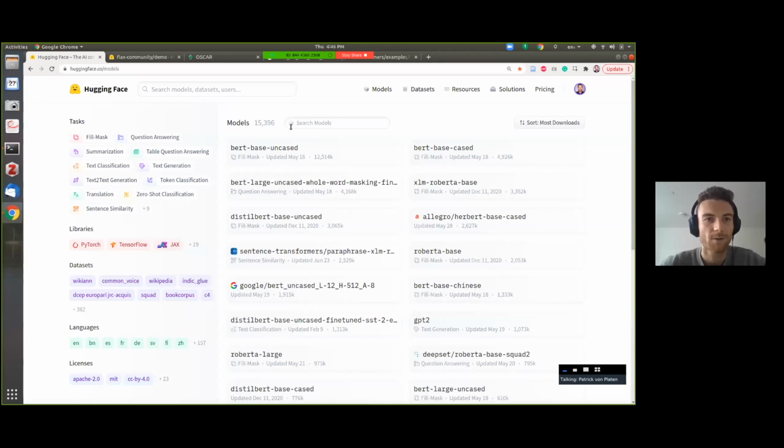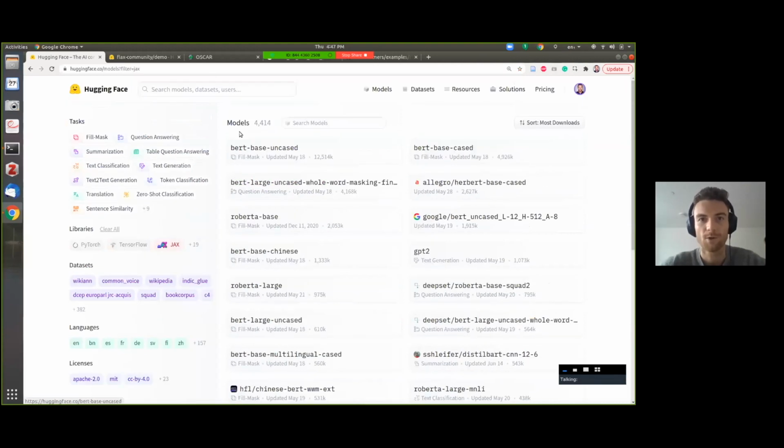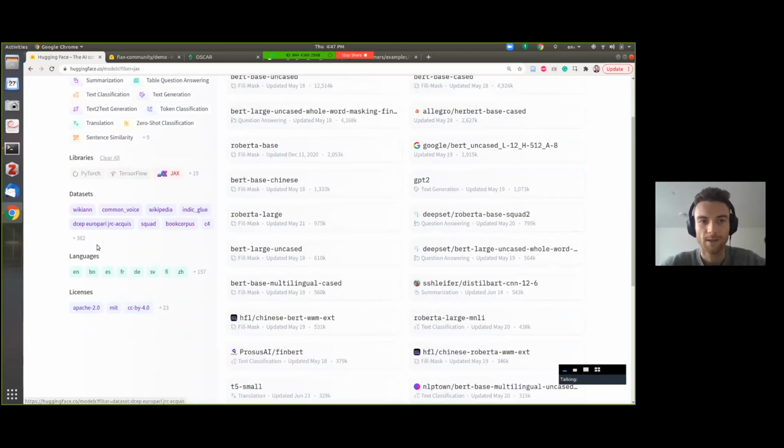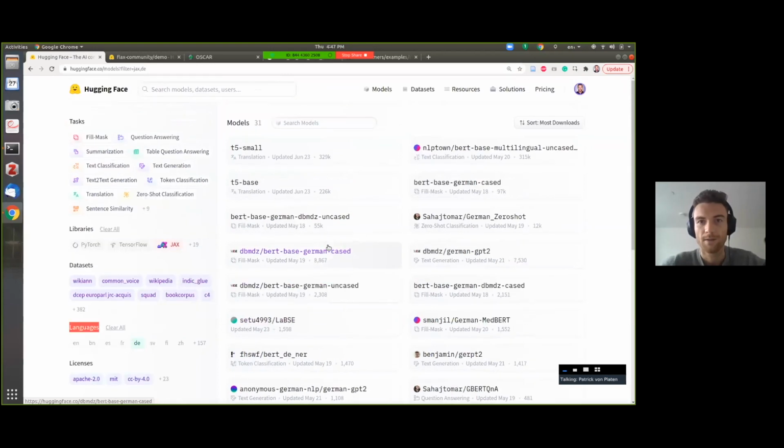Here on the left, you can filter by tasks. And then below here, you can filter by libraries. For this community week, we should filter by JAX because we want to see how many models we can use for JAX. We have 4,000 here. And then a lot of projects are also specific to a language. So here you can decide on your language code. Let's say we're going to use some German models. We filter by DE, the language code, and then you can see all the models here.